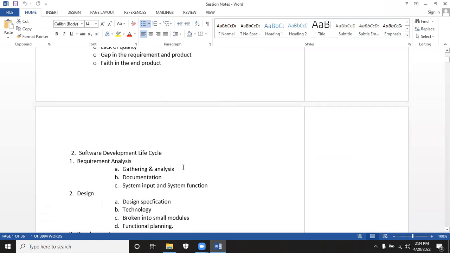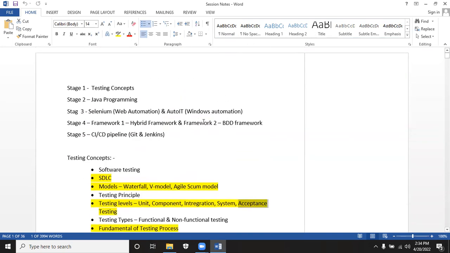For the framework we are designing over here, the BDD framework is basically for acceptance testing only, doing automation with the acceptance testing document. User stories will be built, and with that we will be designing the framework. That's the final framework which we have designed.